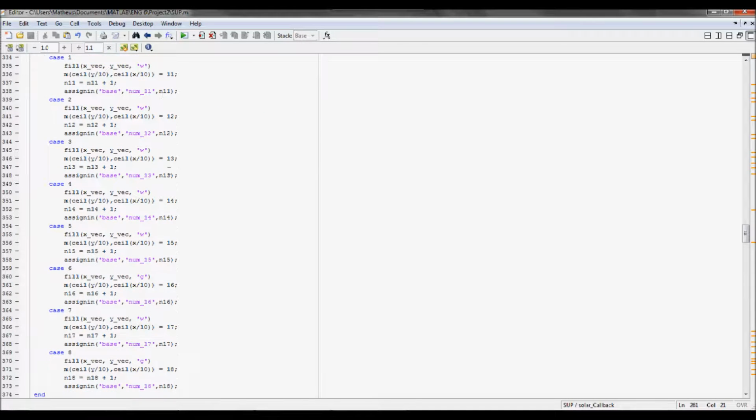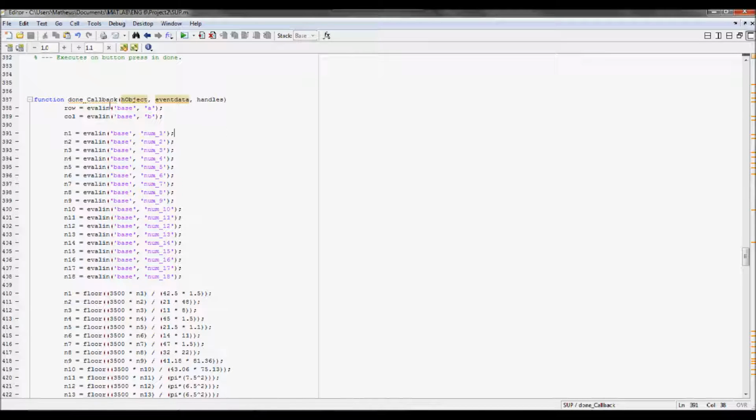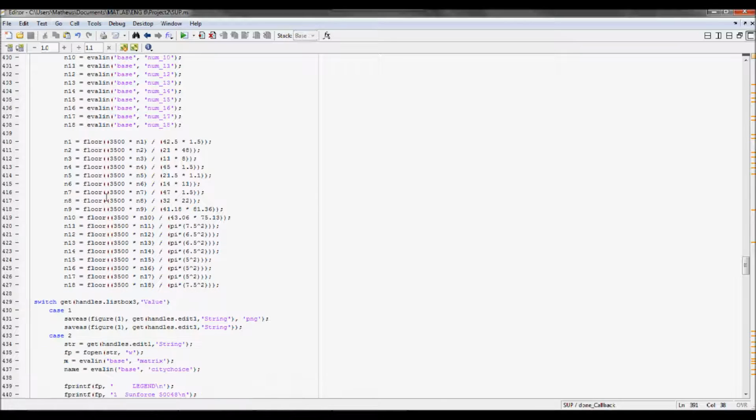And then here's this. And then for the done button, it'll retrieve the data from how many rows there are and how many columns there are, and once again it will retrieve the data from how many boxes there are for each type. And then here we actually calculate how many of each solar panel or wind turbine / generator there is in each box, multiplied by how many boxes there are of that type.